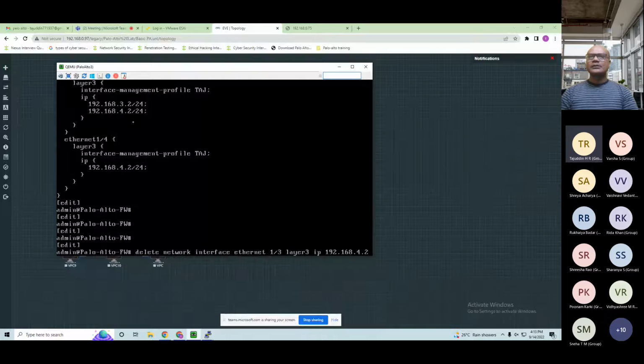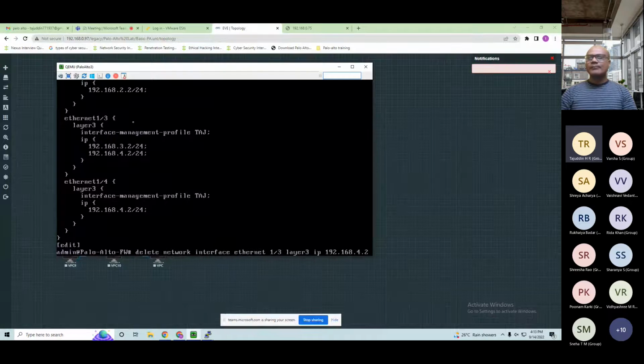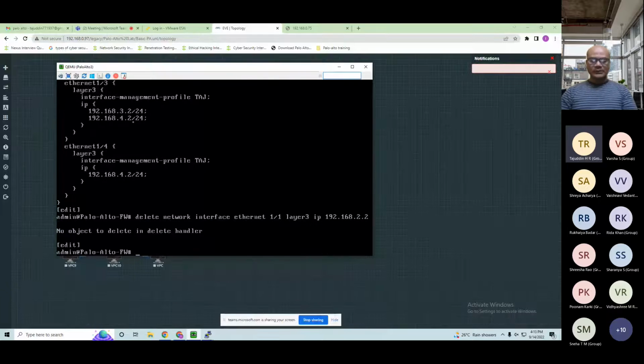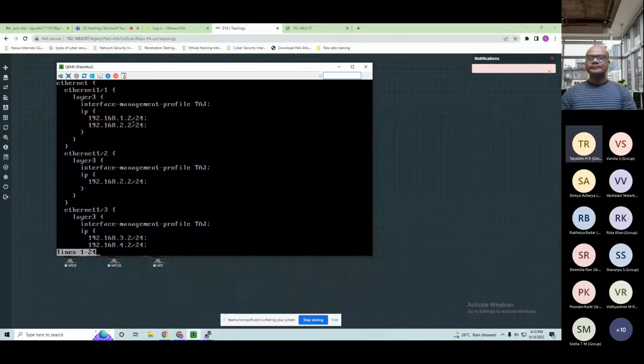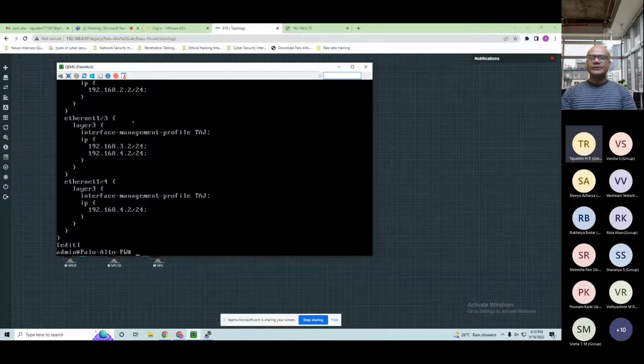Check for more. One also I have given 2.2. Let me remove that. 2.2, and Ethernet 1. Okay, I think this is deleted. The reason it is repeating is that we have not given the commit still.